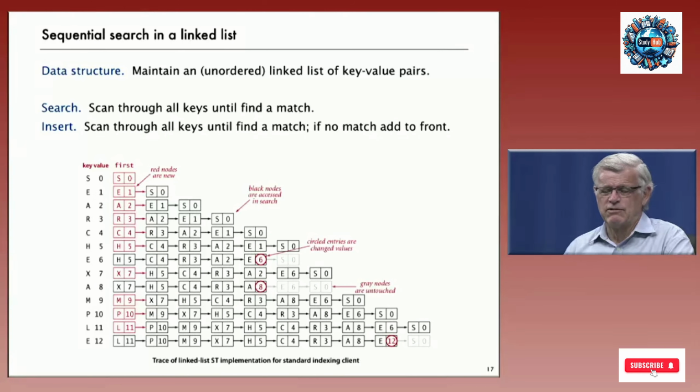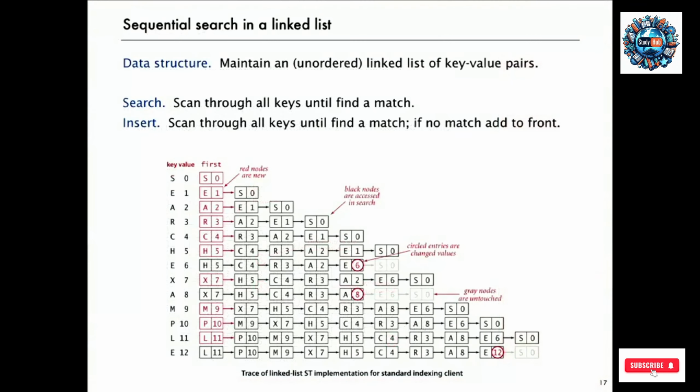For search, since it's unordered, we have to scan through the whole list to find a match, a key that's there. For insert, we'd also have to scan through all keys to find the place to update a value if it's a value that's already there. And if there's no match, we could add it to the front.